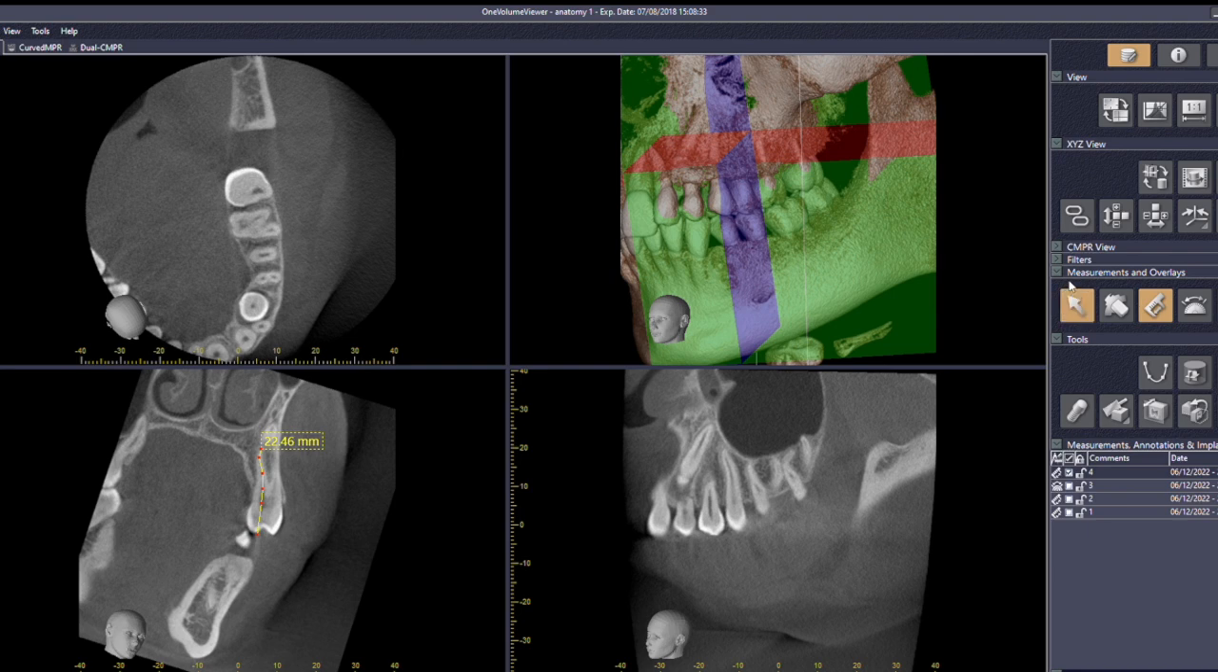Go back to pointer. And then that measurement, I can hide it here. But I could also rename it here and call this upper left 4 palatal root canal. Just click away and you see it saves it there. Then I could hide it and then go for the other root canal.